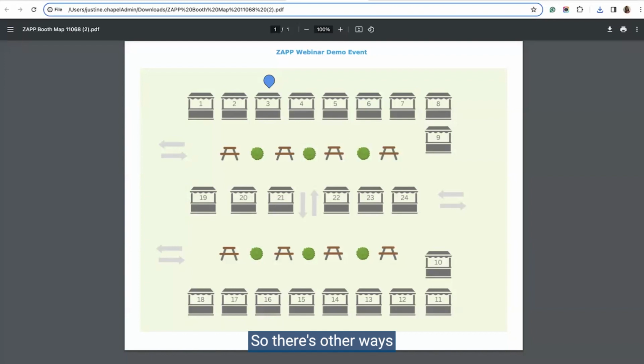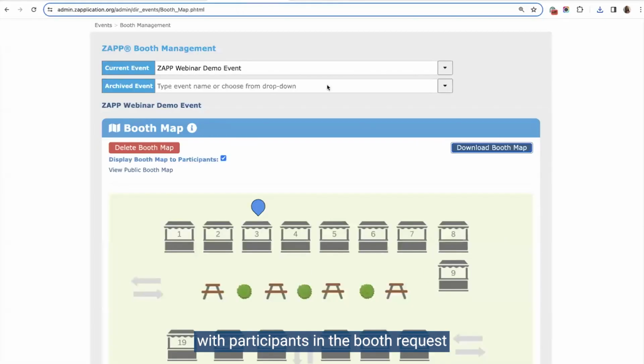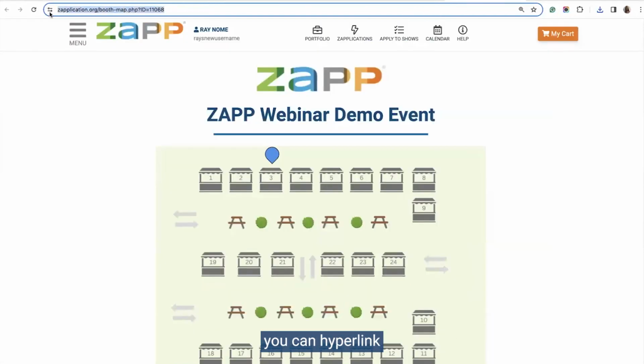All right, so there's other ways you can use booth requests and booth map in tandem with each other. Maybe you want to share it with participants in the booth request questionnaire. Maybe you, like we hyperlinked before, you could hyperlink this booth request or booth map URL in the questionnaire. That will give folks an opportunity to look at what booths are available so they know what they can and cannot request.